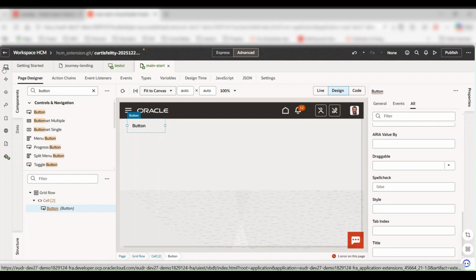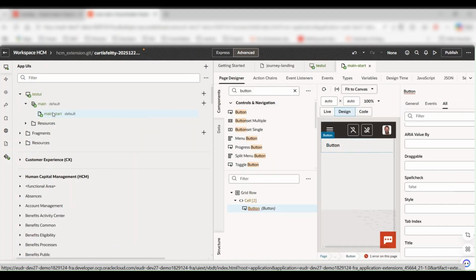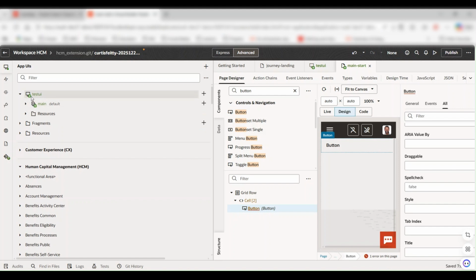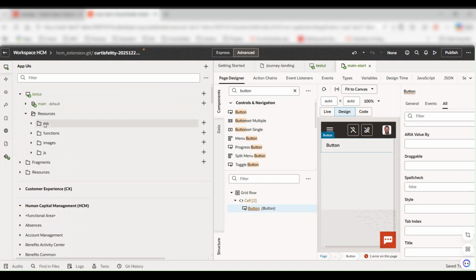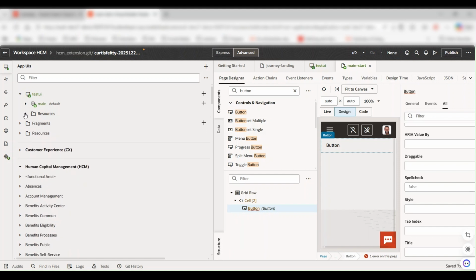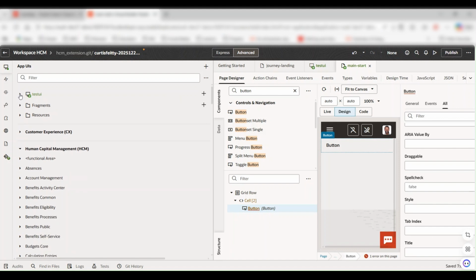If you observe here in the UIs, in your app UI, you are able to see the resources. Inside these resources, you are able to see the folders CSS, functions, images, JS. Inside this CSS folder, you can create one CSS file. Apart from this, if you go below, you are able to see another folder called resources. Let me minimize this app UI.